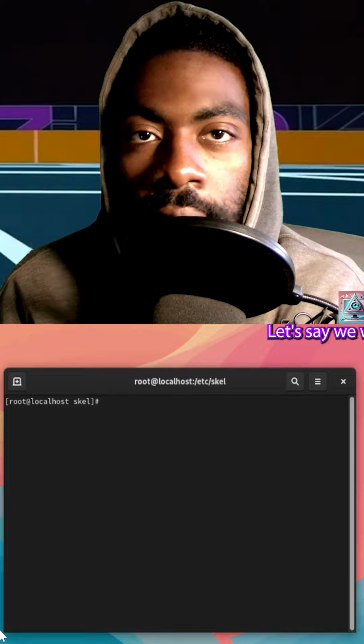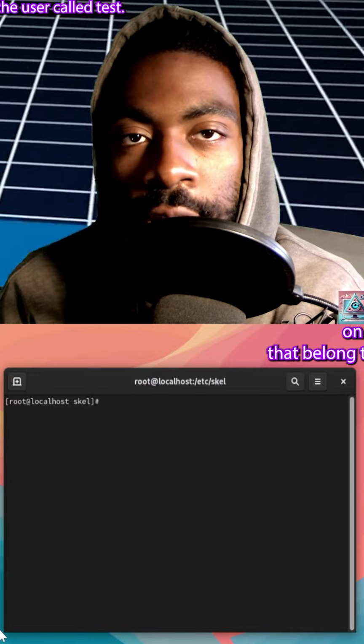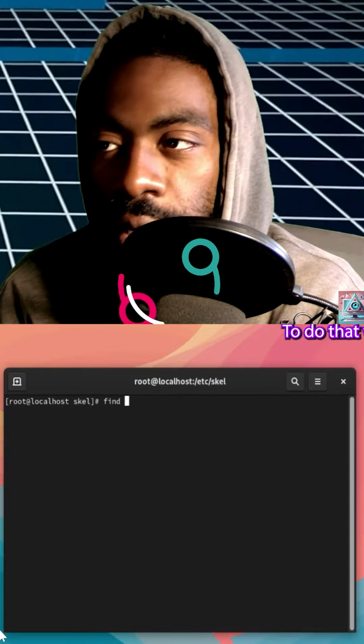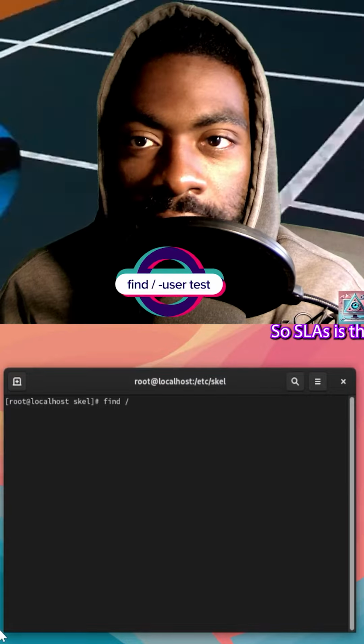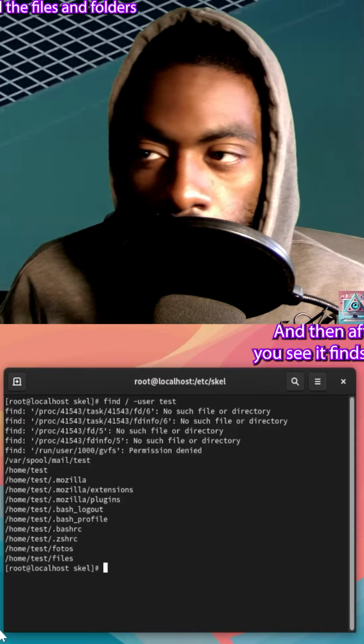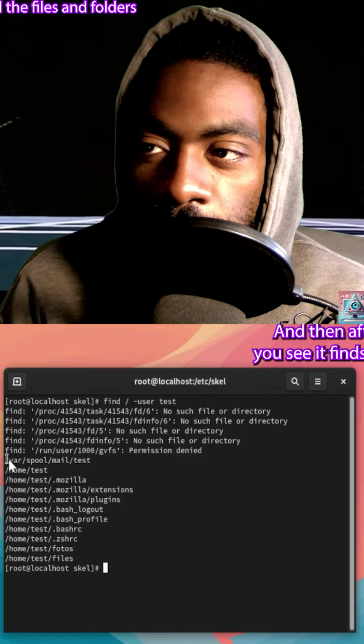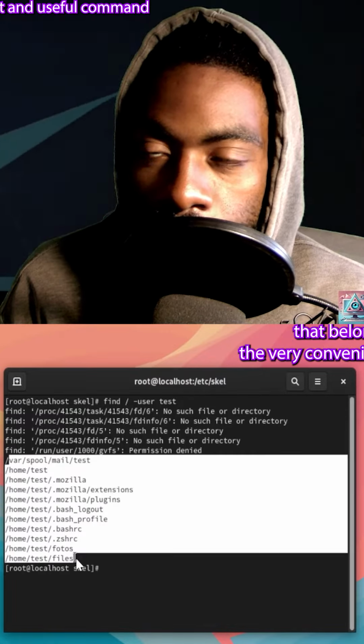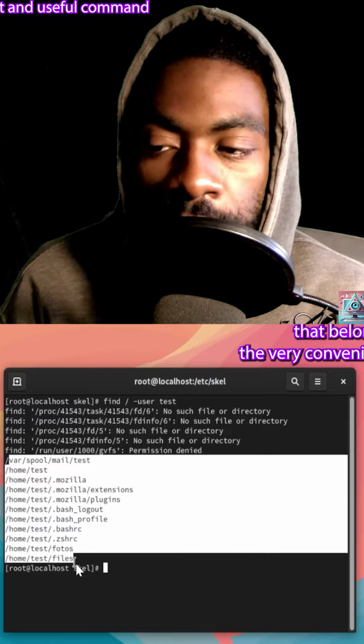Let's say we wanted to find all files on this system that belong to the user called test. To do that, we do find slash, so slash is the root of the file tree, dash user, and we let it run. And then after it's done running, you see it finds all the files and folders that belong to the user test. A very convenient and useful command.